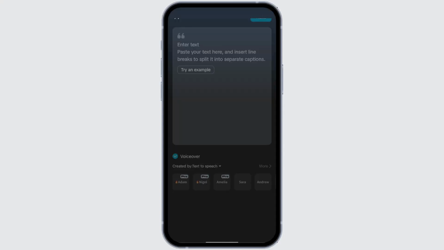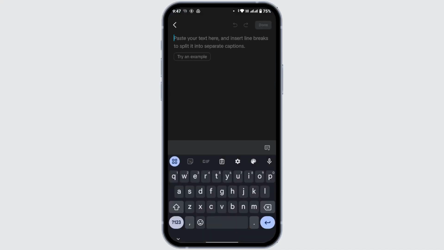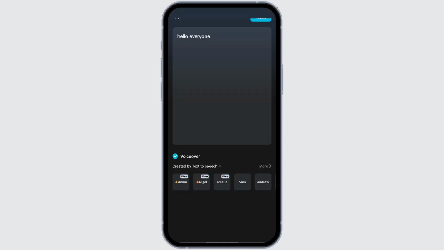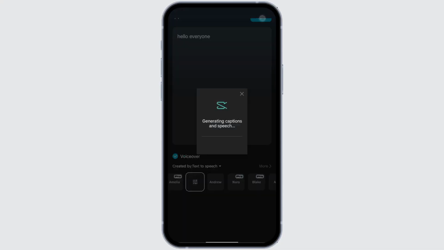After that, you get a text box where you can enter your text. So simply tap on it and then type in the text that you would like to convert into speech. Once it's done, tap on done from the top right corner. After that, you get to choose your voice as well. Once you select according to your preferences, tap on this done button from the top right corner.